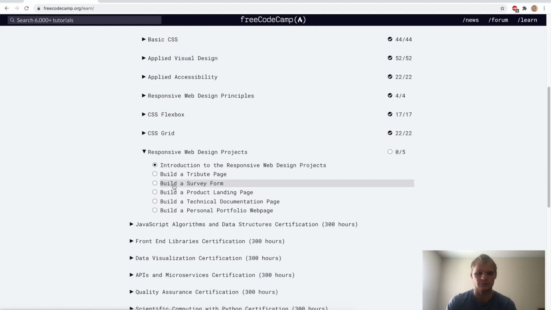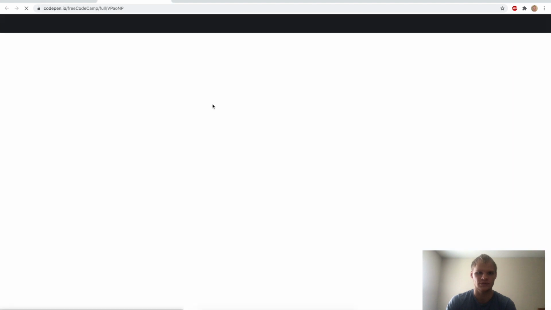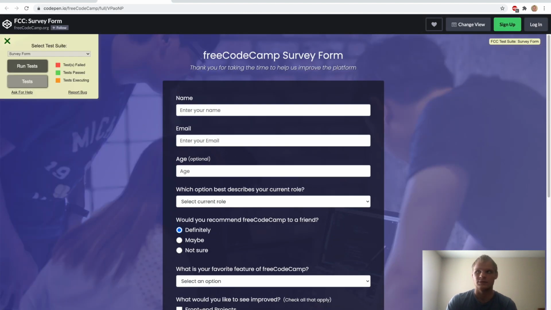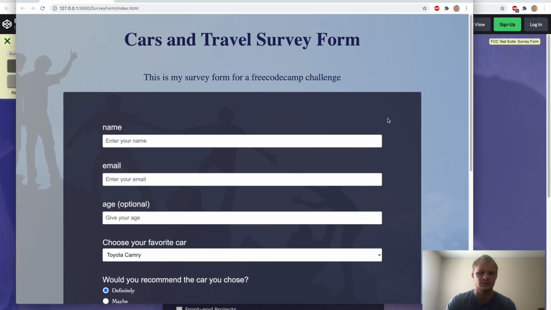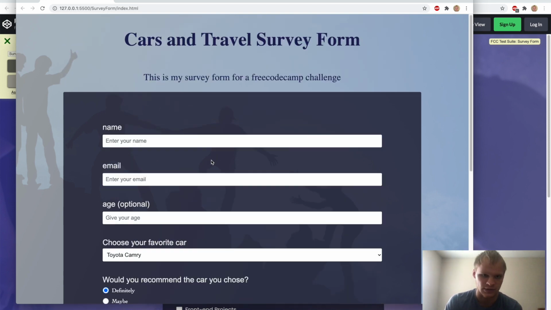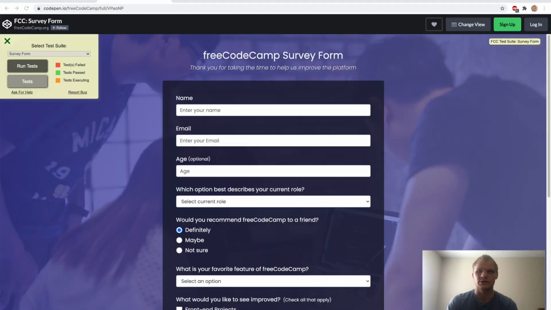So today we're going to build a survey page that is functionally similar to this CodePen, and the one we're going to make is going to look something like this. Quite similar to what they have, but with different text, some different colors, and a different background image. We're going to build this today from scratch, and I'm going to show you how to do that.